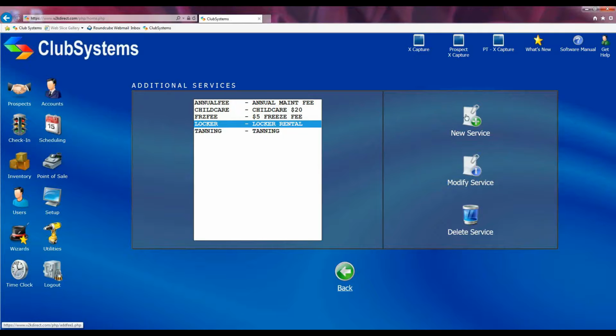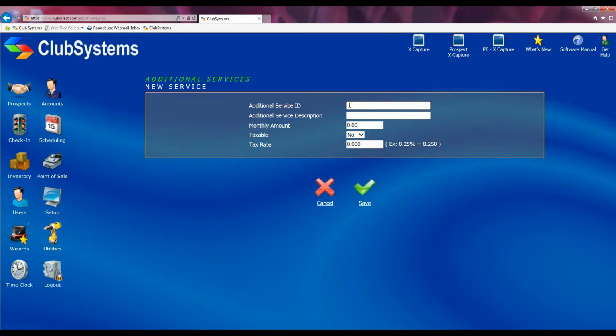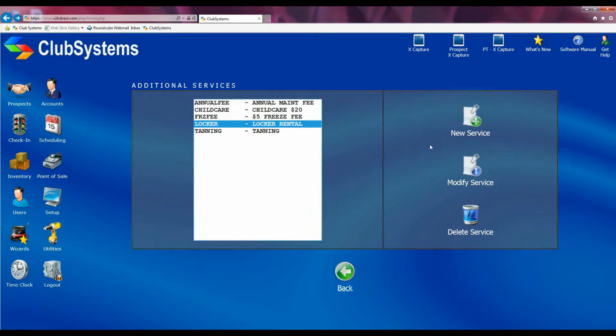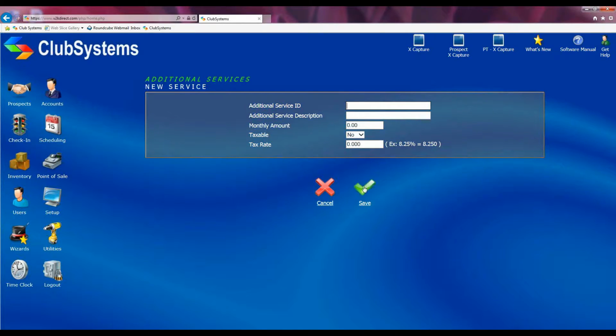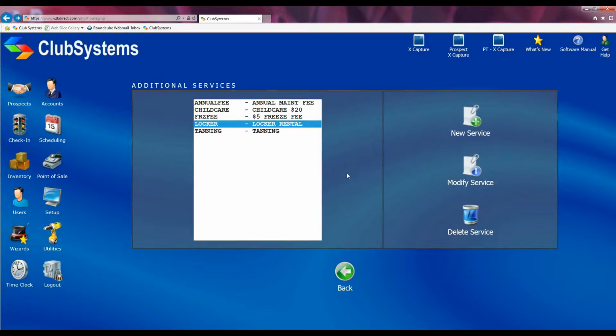So starting with inputting it as a new service, up at the top where it says Additional Service ID is where you would input the abbreviation for the service name. Under Additional Service Description is where you would type out the service name in detail, and then you would input the pricing that is to be billed for the service along with any tax if that is applicable, and then you would hit Save at the bottom. And you would continue doing so until all of the services you would like to use at this time are inputted. As time goes along, you are certainly able to modify a service if something needs to be updated.